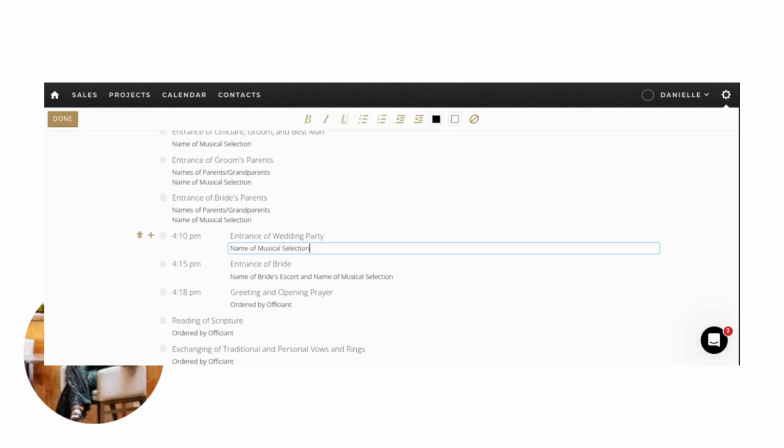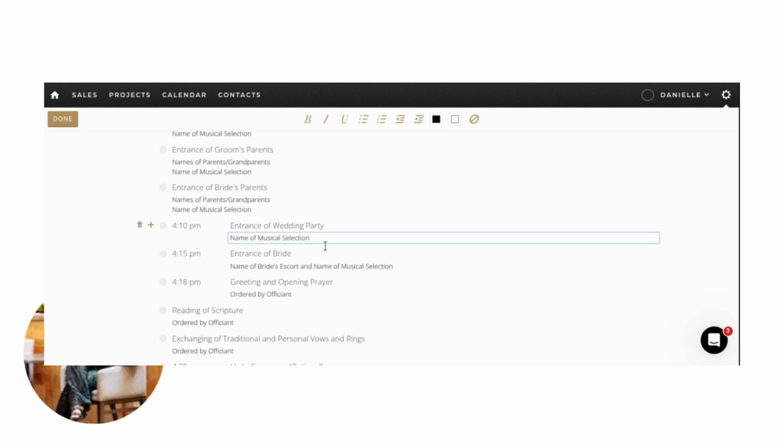processional. We're at 4:15, and this is the grand entrance of the bride. This is the most special portion of the ceremony. I always request the bride to give me the name of who is escorting her. It may be your father, your brother, or an uncle. I've had brides walk in by themselves, and that's okay too. I always make sure to put down who's going to escort you in as the bride. And then you would need a song for your entrance as the bride as well.